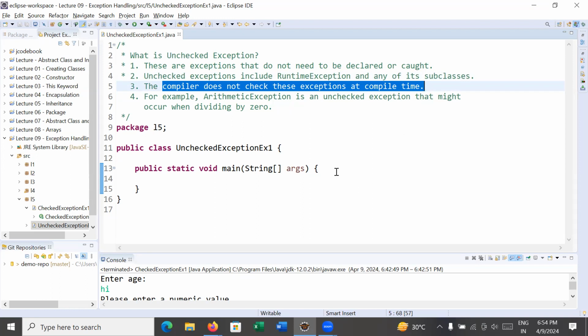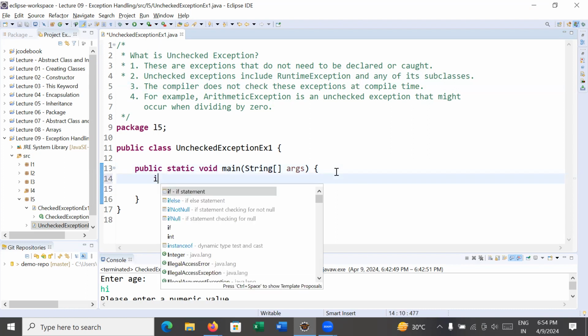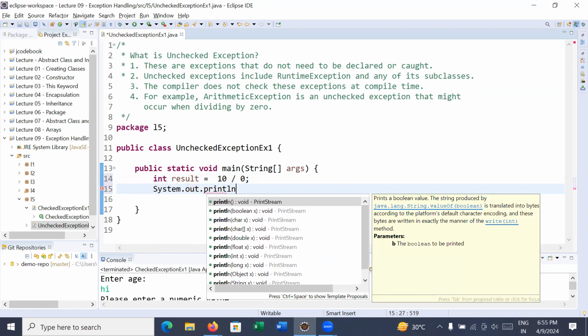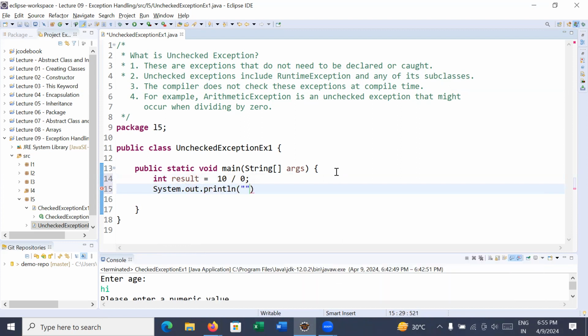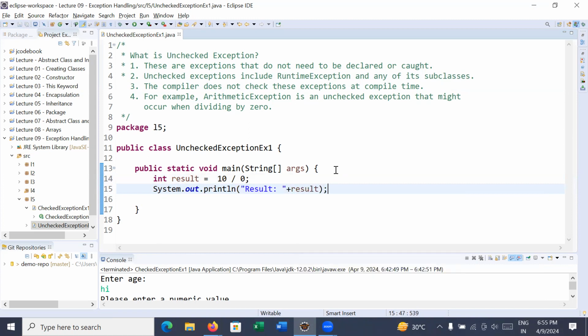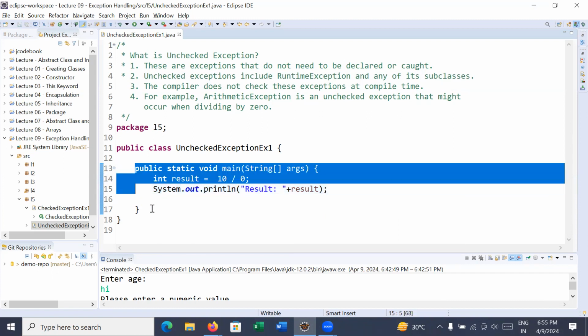Let me show you with the help of a programming example. For example, you will write int result is equal to 10 divided by 0, and you will try to print the value of this result, that is System.out.println, and here you will display the result. So here you can see the program is perfectly fine. The compiler is not complaining about anything.